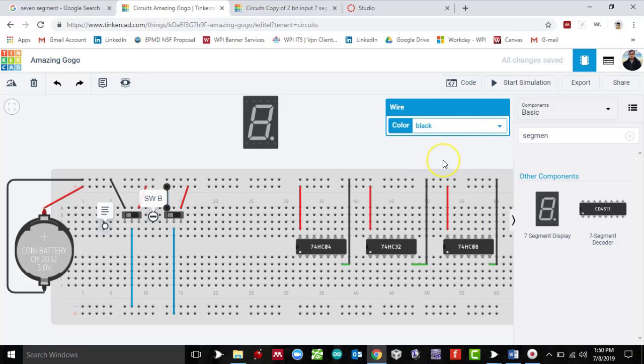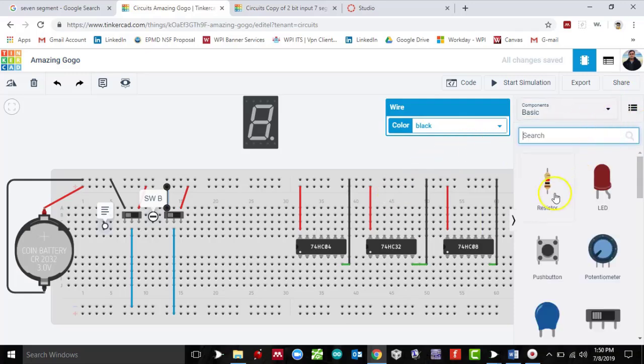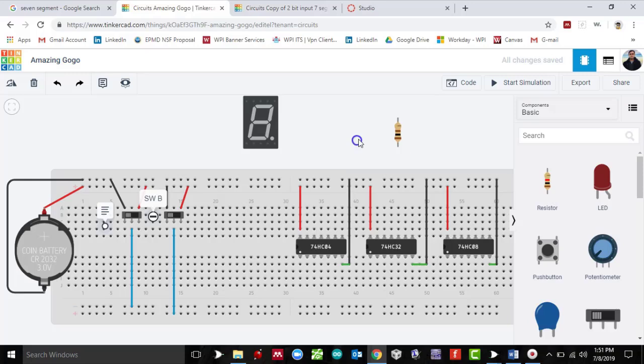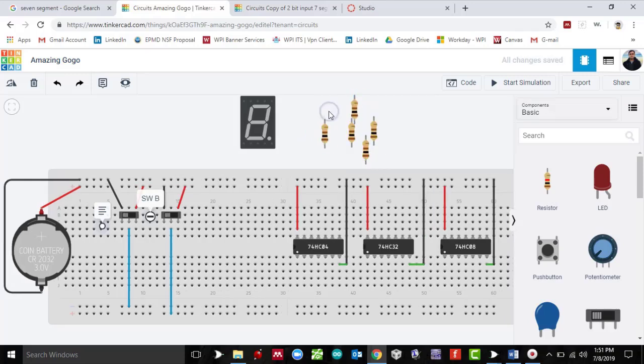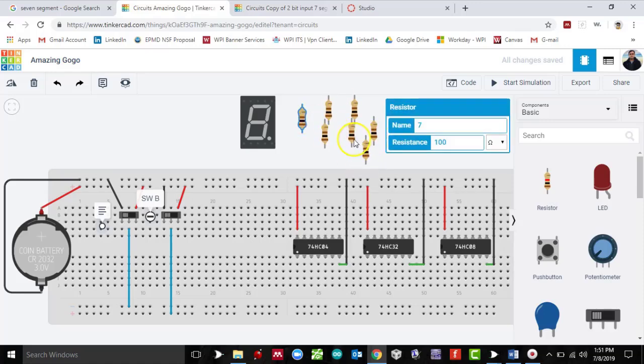Black. We would also need resistors, so I'll just pull one here, and we would need 7 of those because we got 7 segments. And let's make the value like 100 ohms. Okay. And then I'm just copying and pasting it, 3, 4, 5, 6, 7 of those.